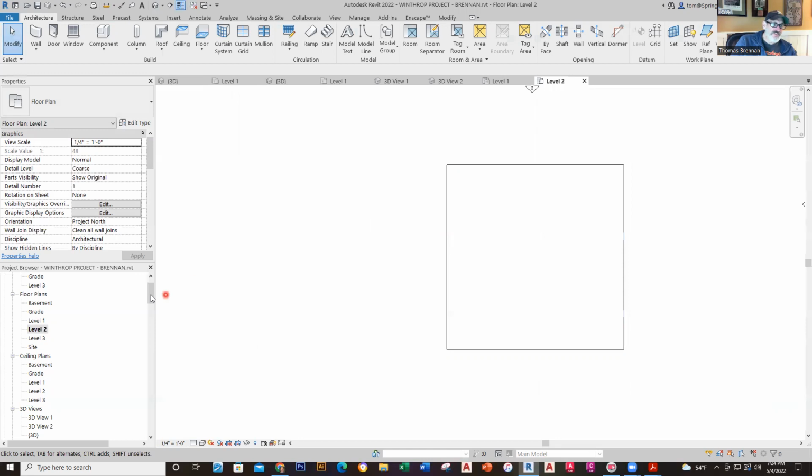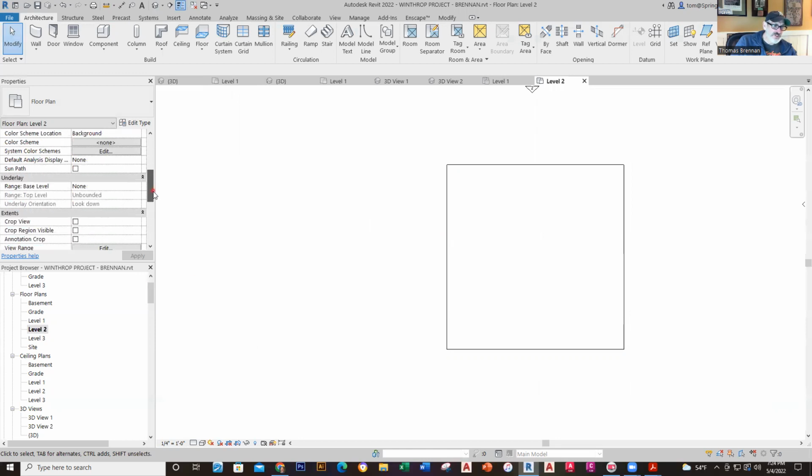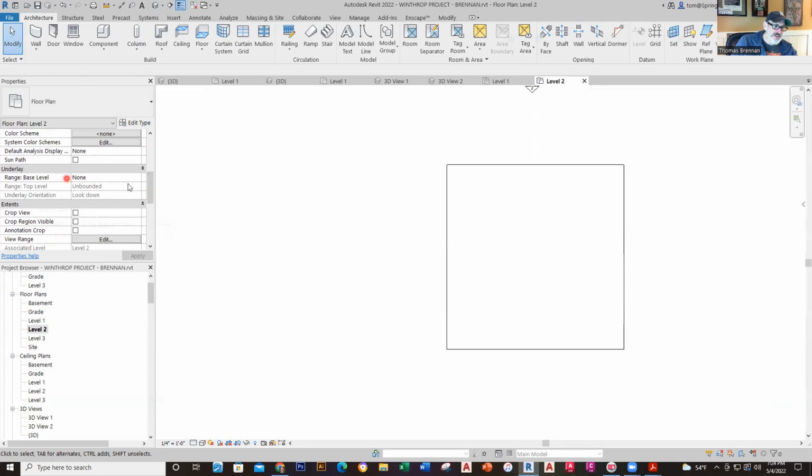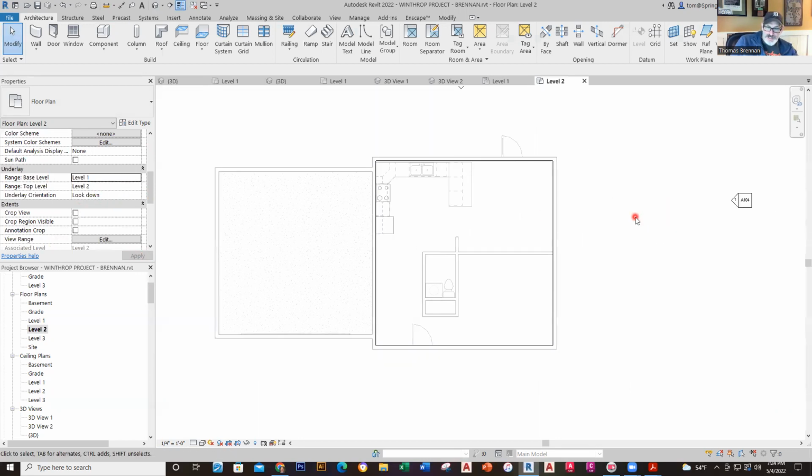What I want to do is see the rest of the information here. To do this, you use what's called an underlay. The underlay lets you see other information. I want to see what's underneath here. So in my underlay, I'm going to say I want to see level 1, looking down. I hit apply, and there I have it. So now I can place my second floor in position.